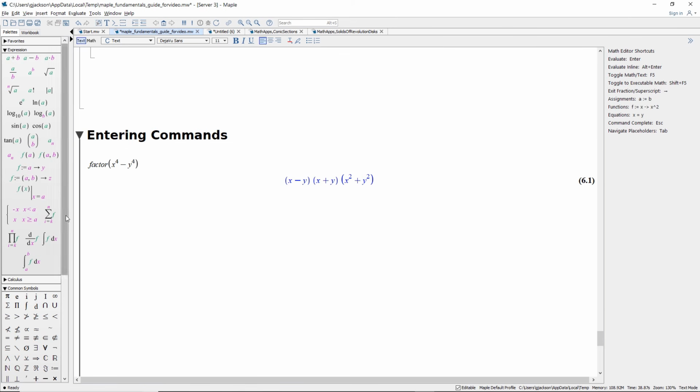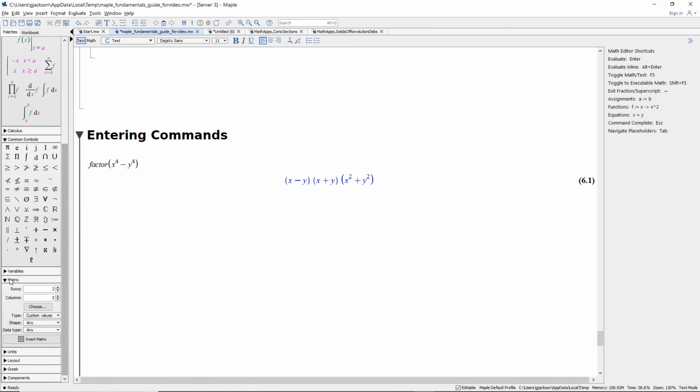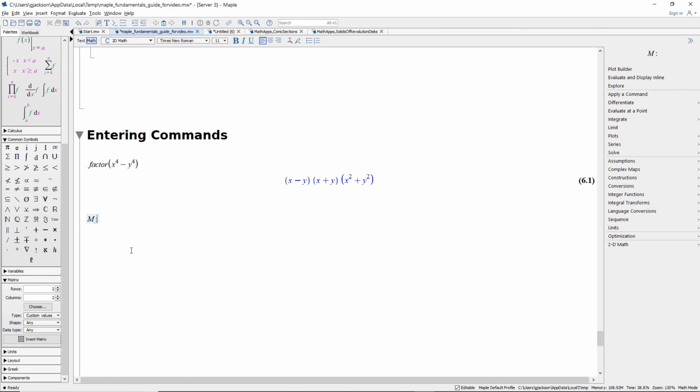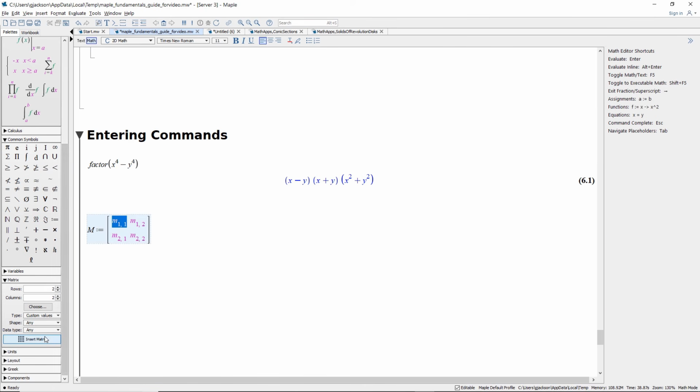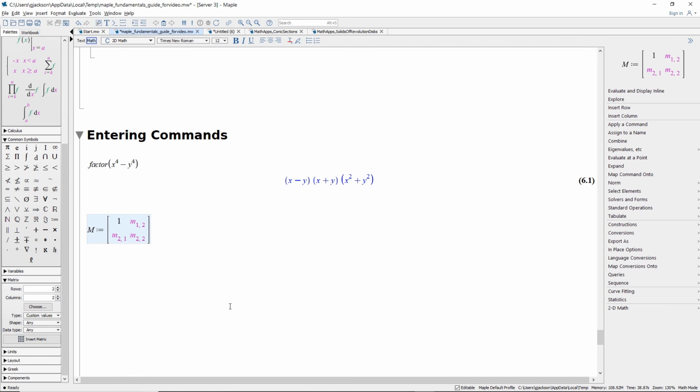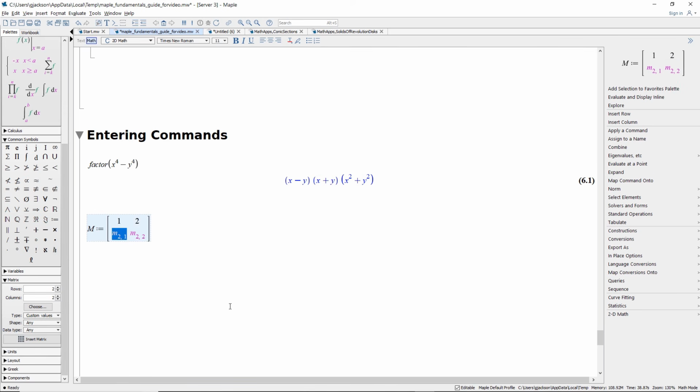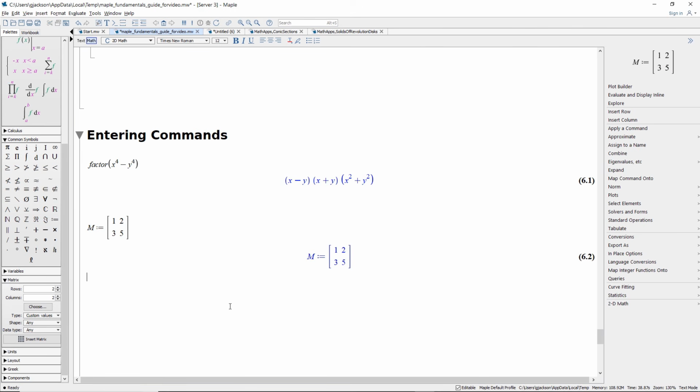As an example, we'll insert a matrix using the matrix palette down below. We'll insert a 2x2, but first we'll want to assign that matrix to M. And now let's just insert a 2x2 matrix and give it some values by pressing tab to move through the placeholders. Press enter. Now we see that this is what M has been assigned to. And now what we want to do is find the determinant of this matrix.